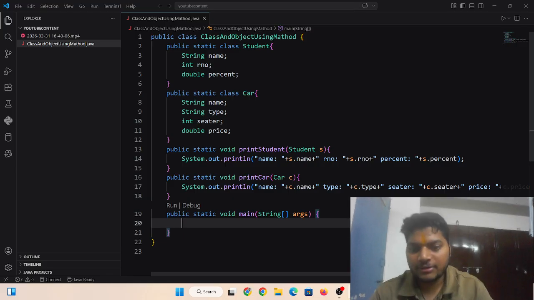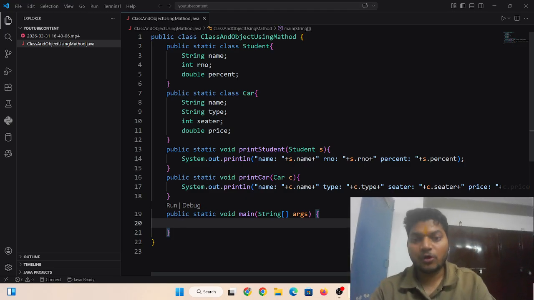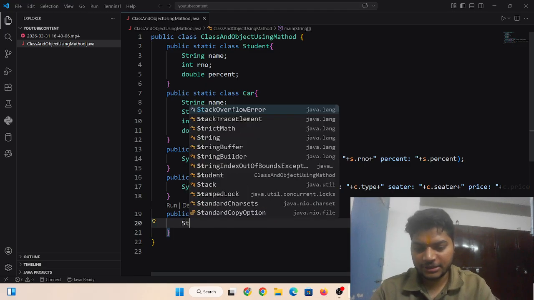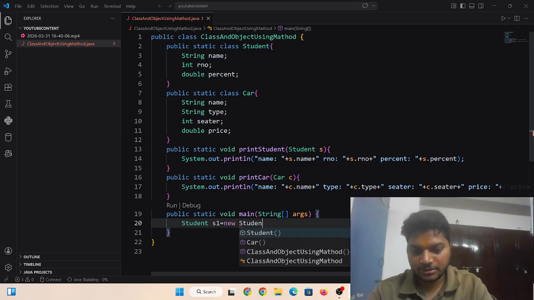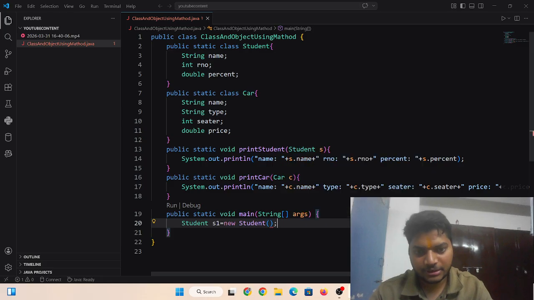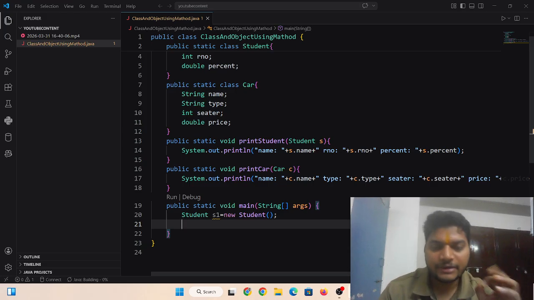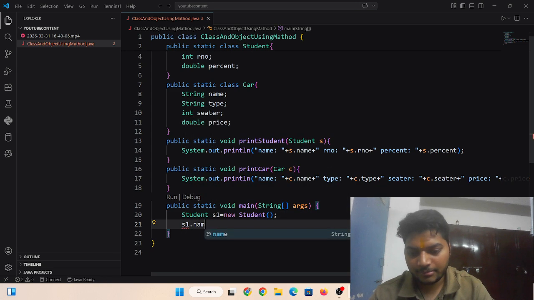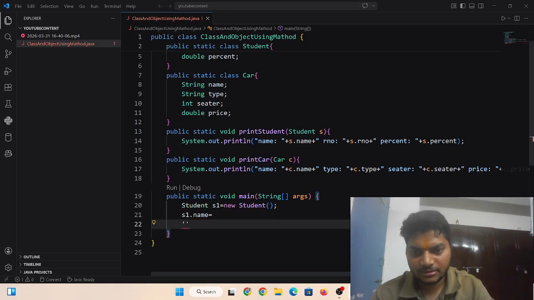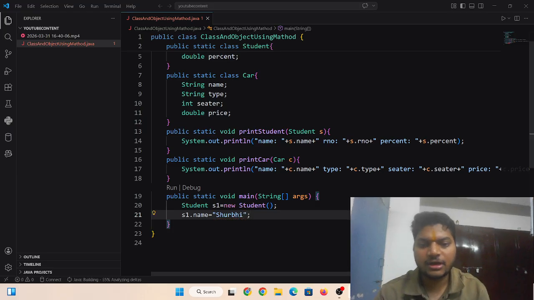Okay, and now here I am going to make the object of the student class. So I need to write here Student s1 is equals to new Student, parenthesis, and then a semicolon. And to enter the details of s1, I need to write here s1 dot name. I'm writing here the name, like I'm entering Surbi. So this is the name of the student.